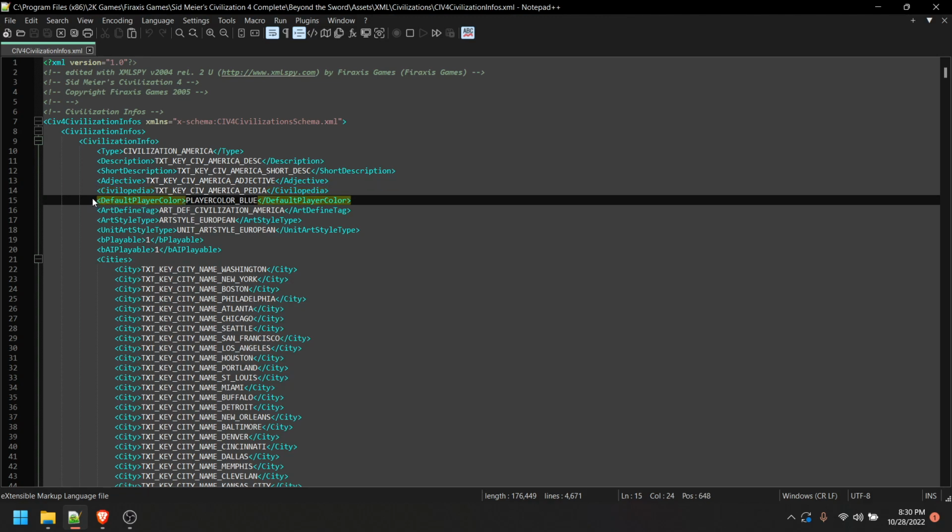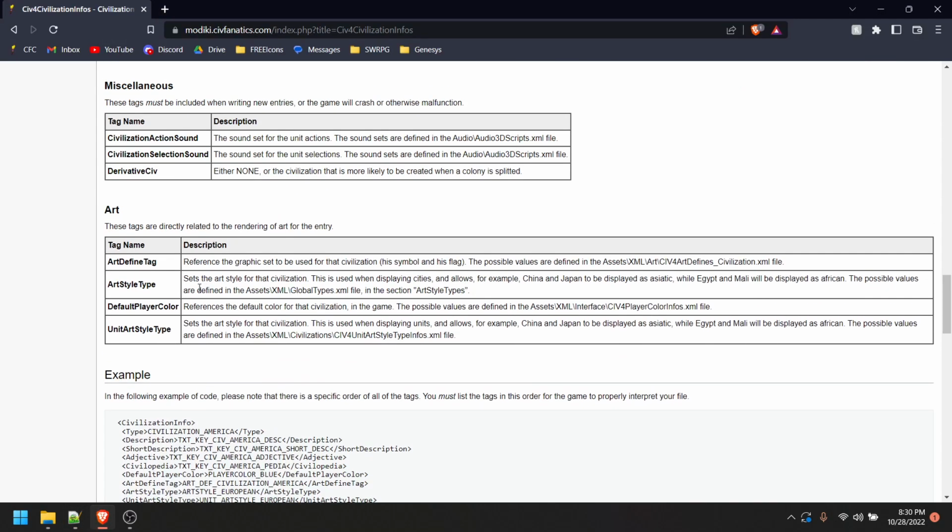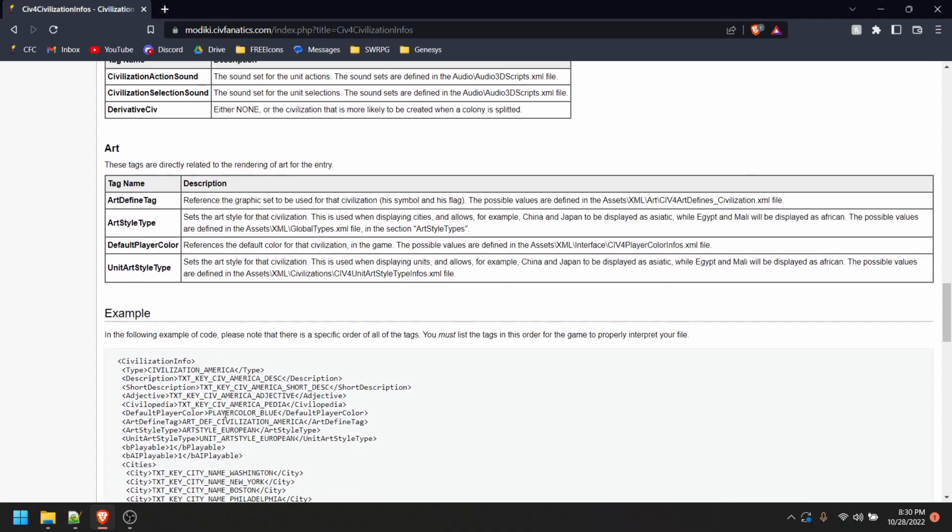Next up is the art, which would be the next four tags right here. So let's look at these on the modding wiki because I think they're helpful. So the first one is art defined tag. Well, it's default player color. Default player color tells us the default player color for the given civilization. Now, again, this is just pointing to another value. It's asking the XML files for a player color. Those are found in assets, XML, interface, player colors.